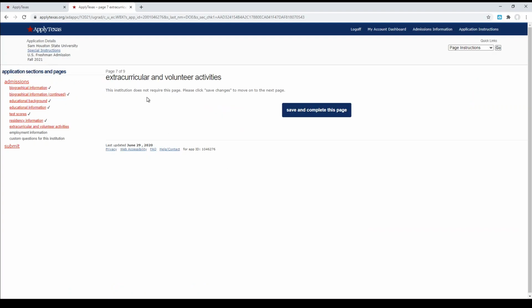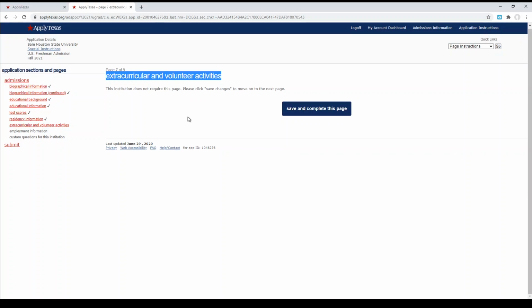Save and continue. Extracurricular activities. Now this particular section, Sam Houston doesn't require you to have any extracurricular activities or volunteering. Some universities such as Texas A&M and UT, University of Texas, you are going to have to fill in the extracurricular and volunteer activities, and it is pretty lengthy. It is going to ask for detailed information, so keep in mind that the Sam Houston application is very simple. You'll get it done within 30 minutes max. But again, for A&M, the bigger schools, just know that the extracurricular and volunteering activity is going to be there.